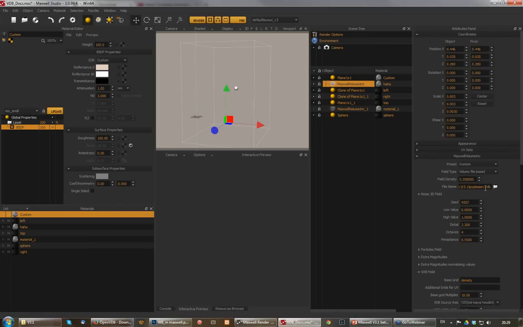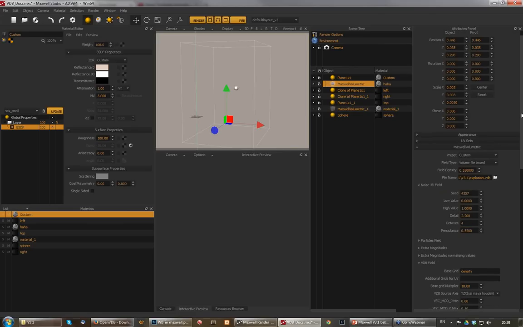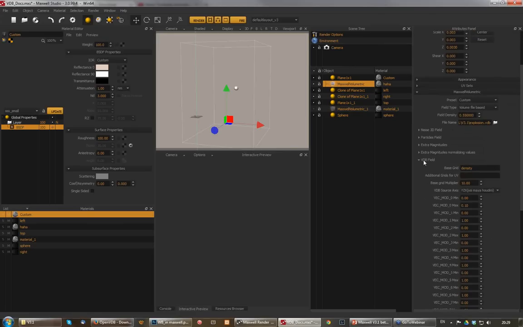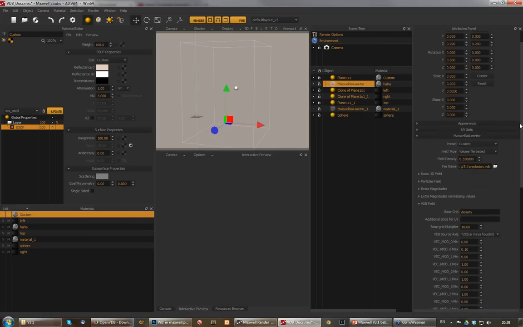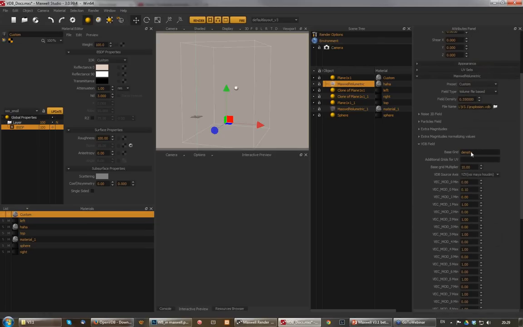So here I've loaded that file, the VDB file. And the main parameters for this VDB field, so you can ignore all this extra stuff here. When you set it to volume-based file, we're only interested in this section here, VDB field. The first parameter you have to care about is this one, the base grid. So what is that and why do you need to specify it? It's because these VDB files always have a base grid, which is usually the main voxels in that file which describe the density of that smoke simulation, okay?